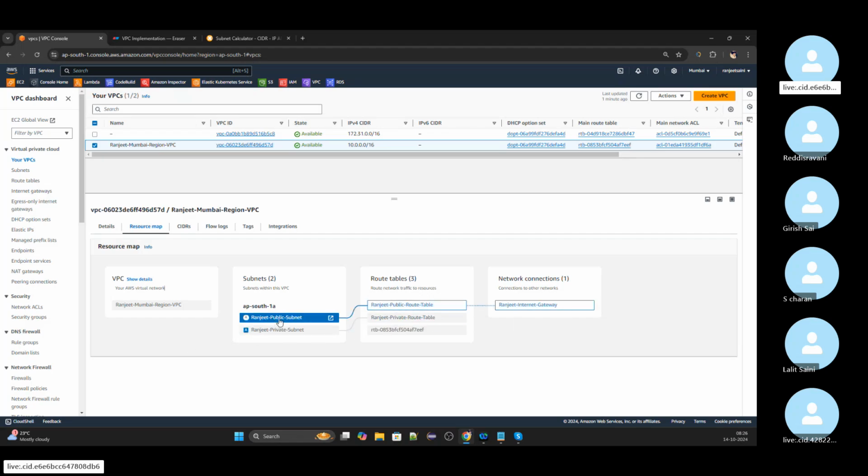So for a public EC2 instance, I will be using this one, meaning to access it from outside, and for internal use I should use private. Let's see how. Now the VPC is created. Okay, let's take this name. This VPC is created.